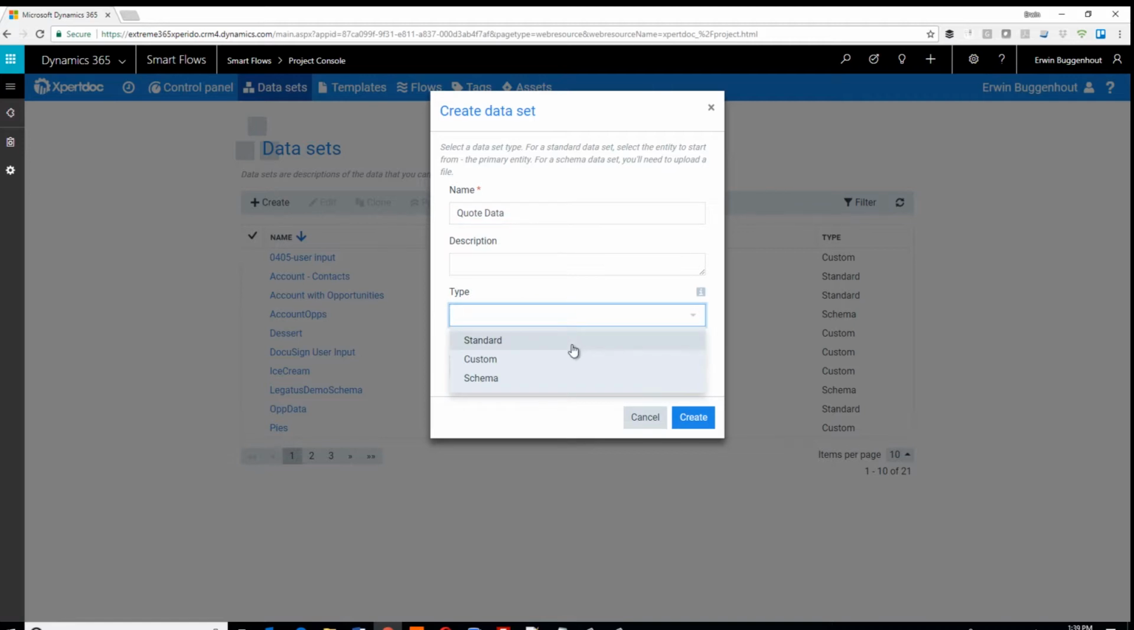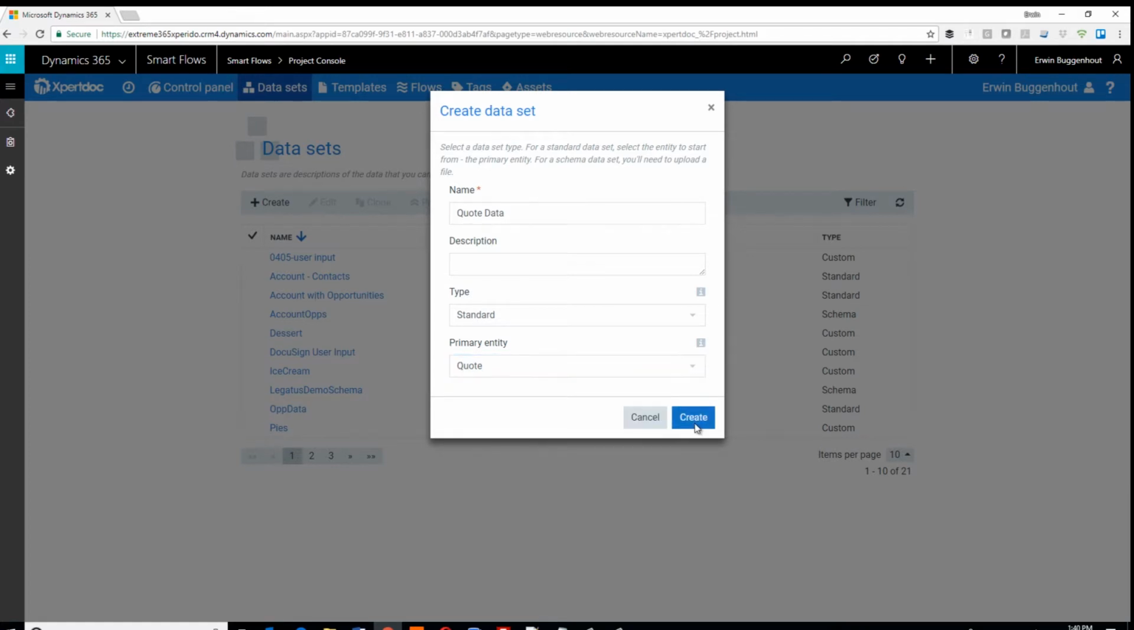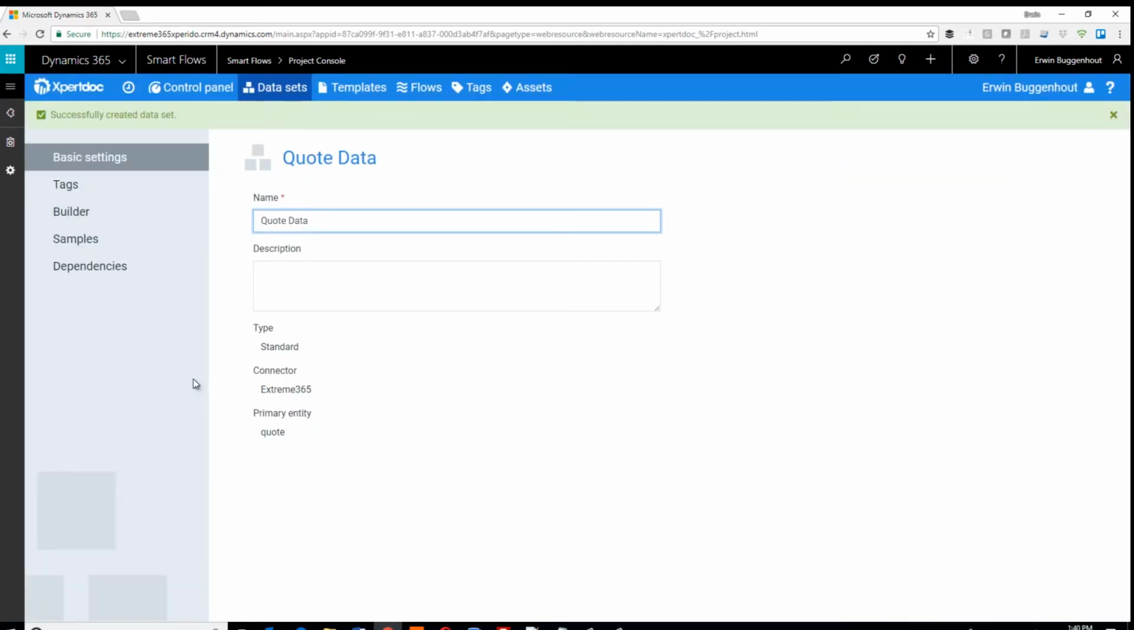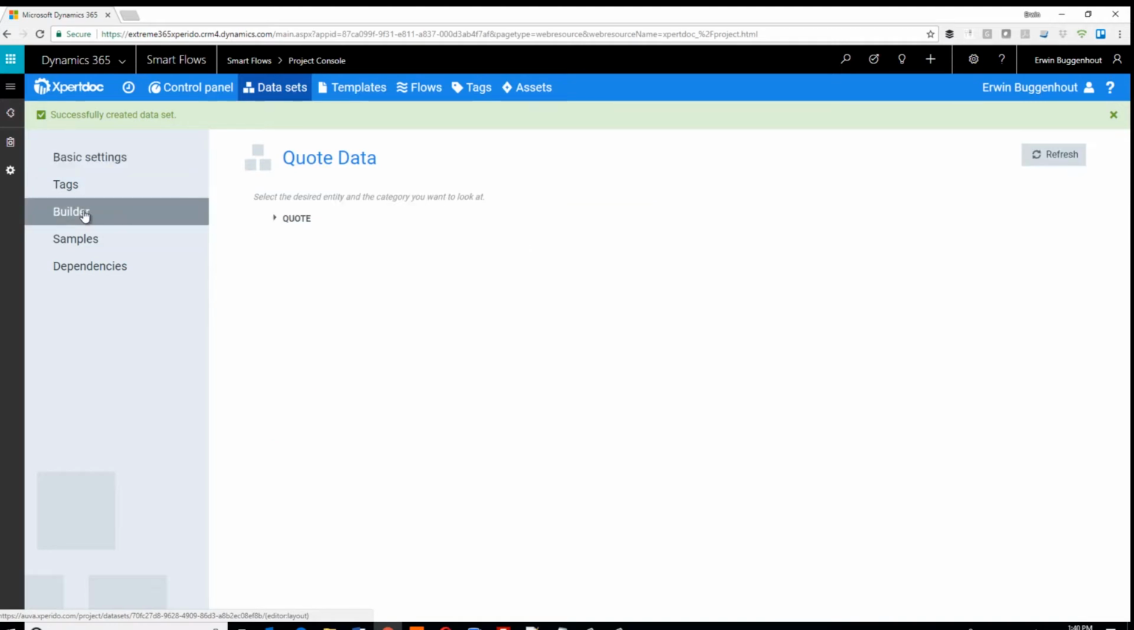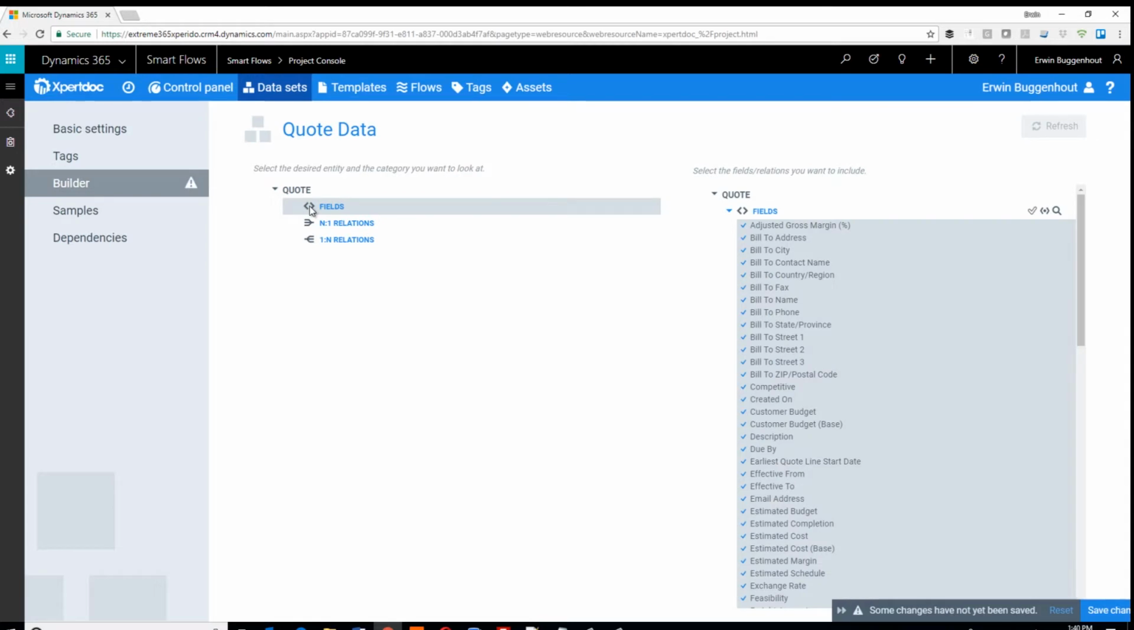You can also create a custom dataset and a schema dataset, but I'll come back to that in a minute. So I start off by finding my primary entity to start from, and I can actually search for that as well. So there you go, and that creates my dataset, and then I'm gonna take it to the builder. So I have my primary entity in here, and I can choose which fields to include or exclude.